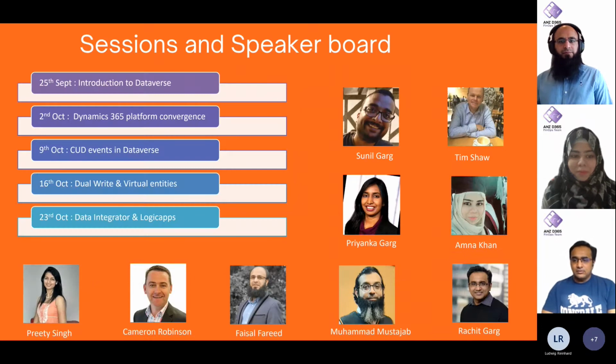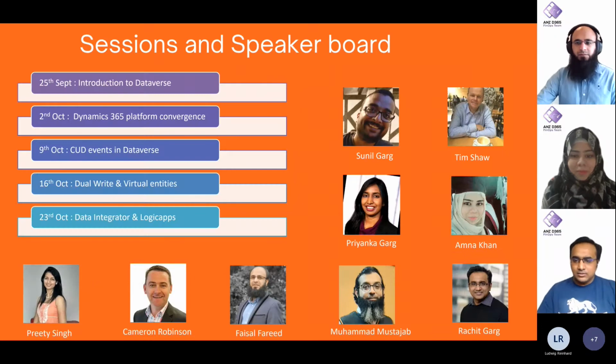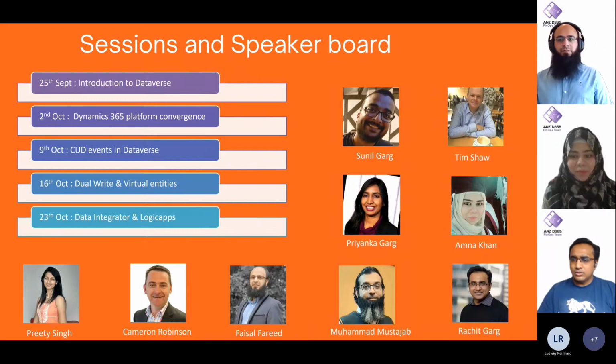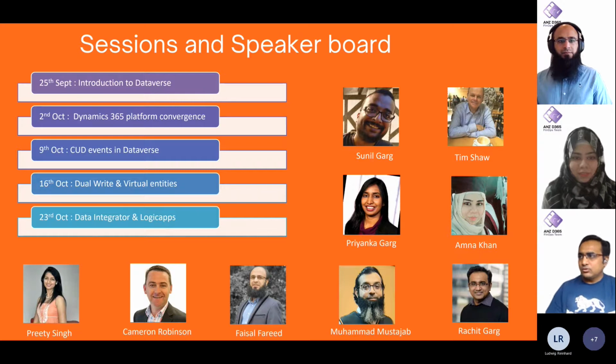As a part of this series of sessions, we are conducting 5 sessions. We have already conducted 3 sessions, which were on introduction to Dataverse, introduction to platform convergence, and the business events in finance and operations and Dataverse. Today's session is focused on dual write and virtual entities.